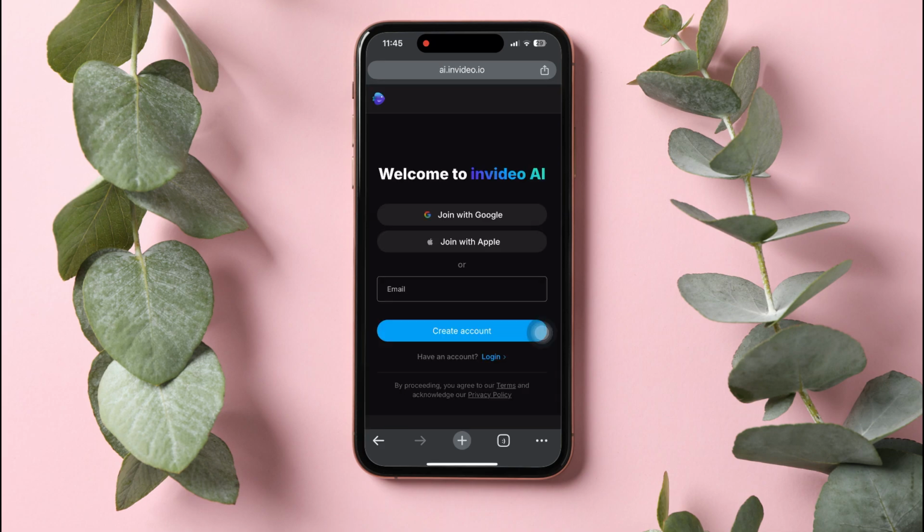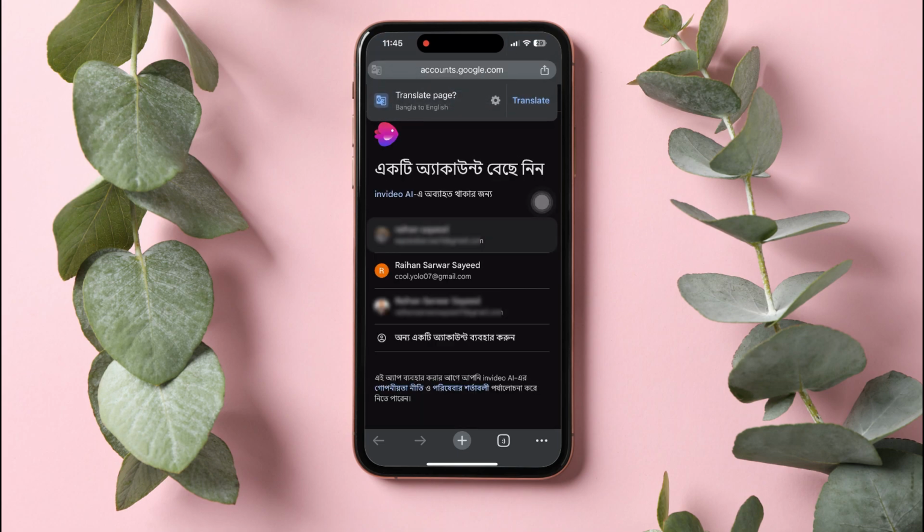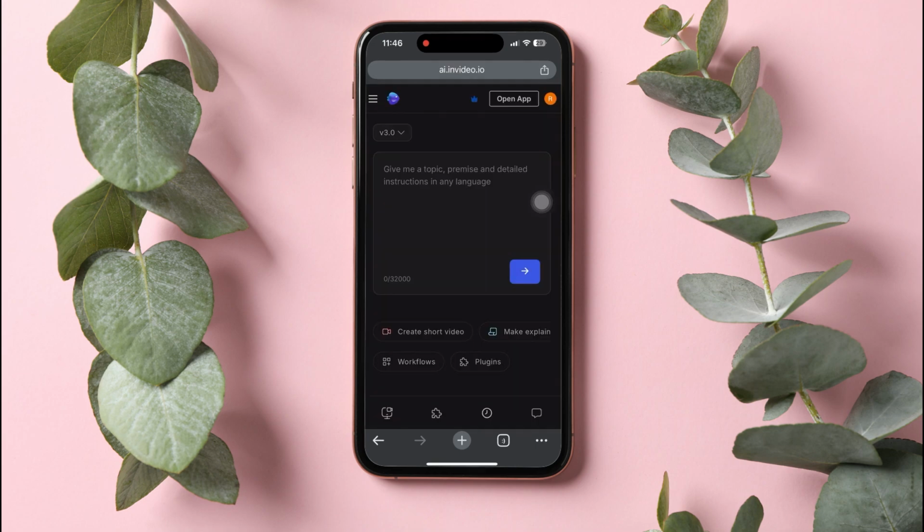Here, select the account you want to join with. For example, tap on Join with Google if you want to join in with your Google account. Now, select your Gmail account from here. You have now successfully logged in.